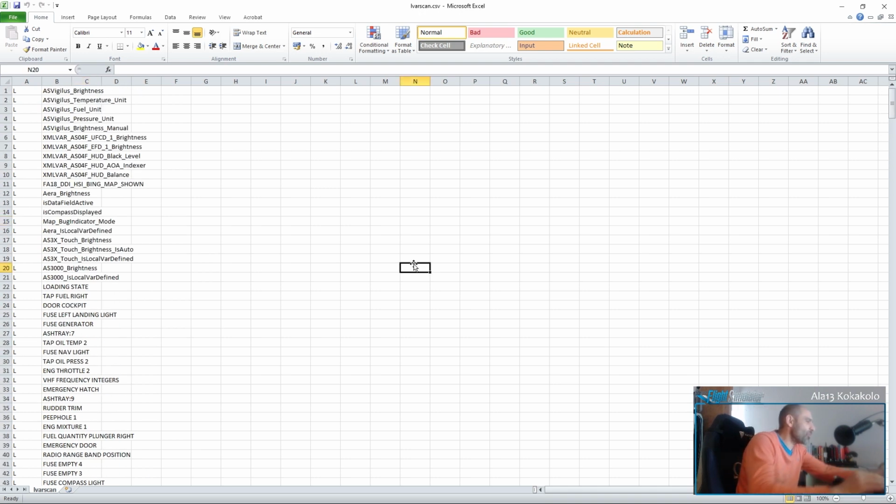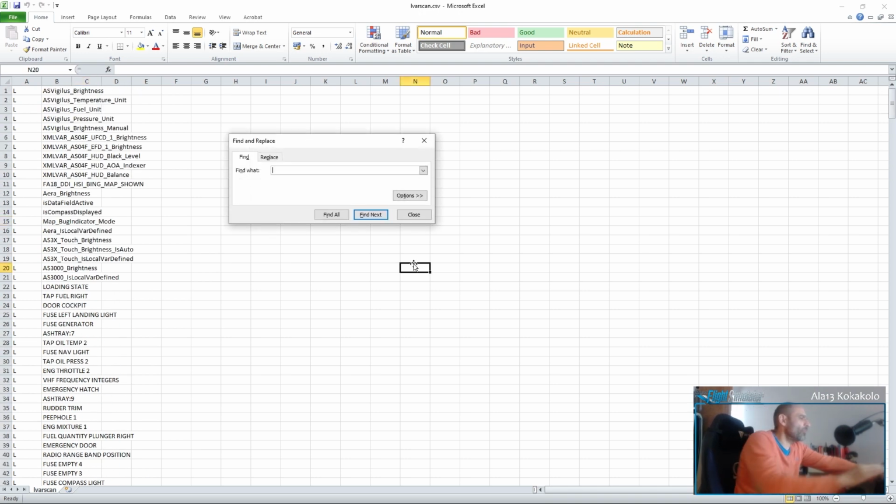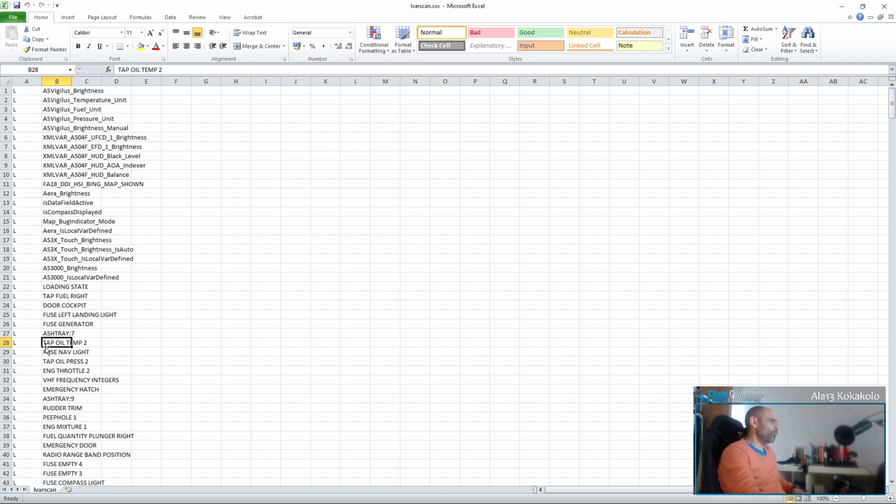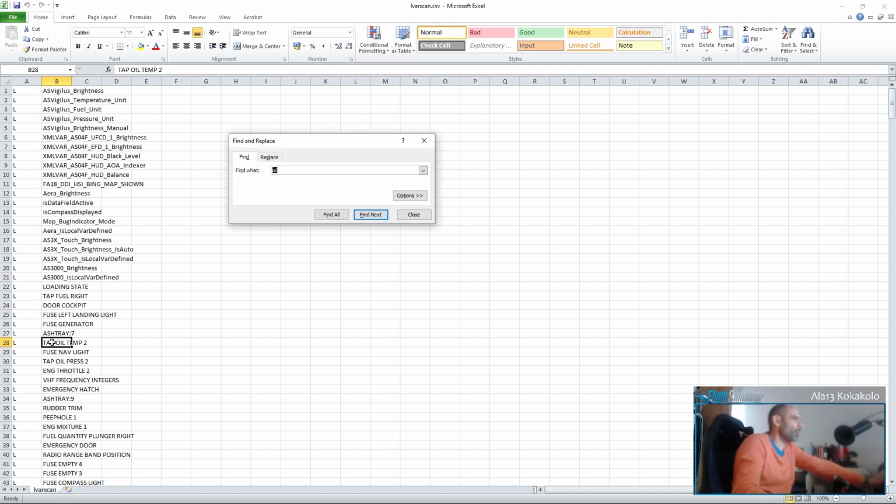If I search here for the word oil, you will see that we have the first one called tap oil temperature. The tap oil temperature regulates what happens when you tap on the particular indicator and the needle wobbles a little. So this is not relevant. It's just a quirky thing that the plane has in the simulator. Tap oil pressure.